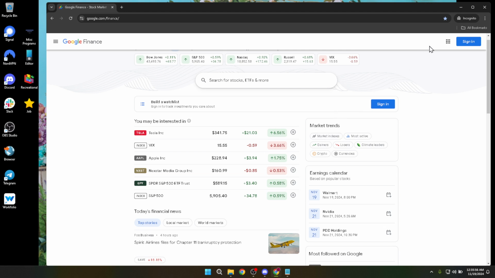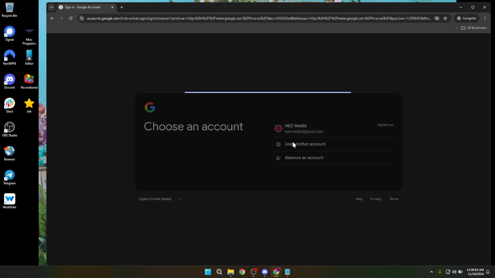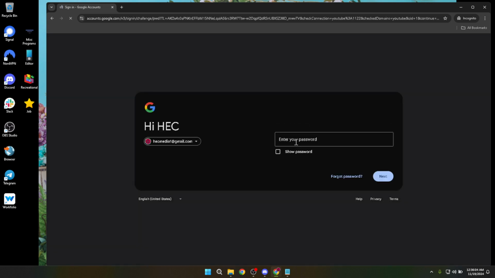Look for the Sign In button, which is usually located at the top right corner of the page. Clicking on this will prompt you to choose which Google account you'd like to use. If you have multiple accounts, select the one you prefer for accessing financial information. After selecting your account, you'll be asked to enter your Google password. Make sure you type this in carefully to avoid any issues. Password security is crucial, so never share your password or type it in when others are watching.